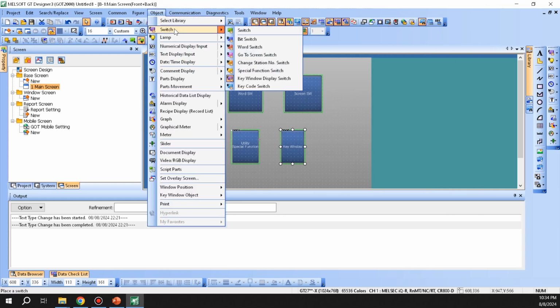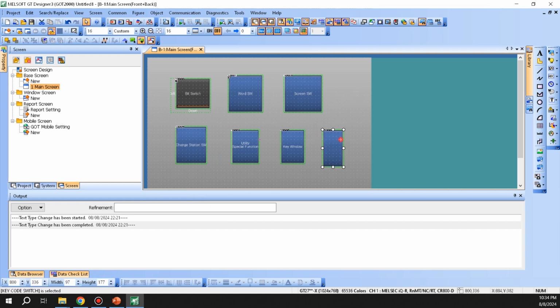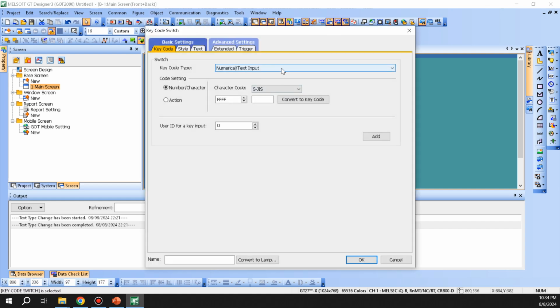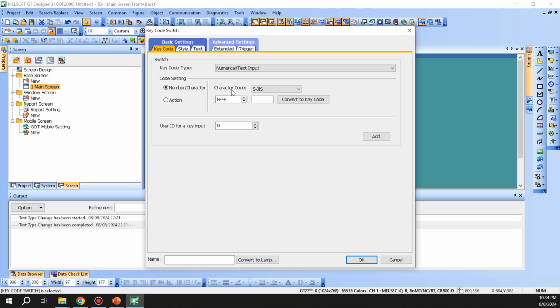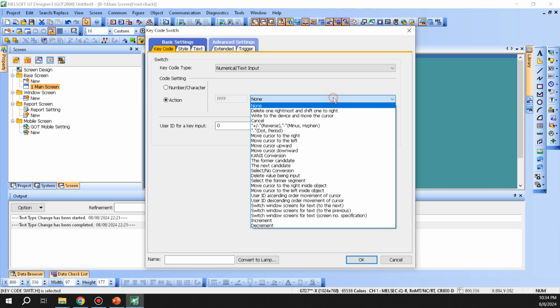And then the last object, we have a key code. This basically is a numeric key code switch. You have a bunch of options. You can have a numeric, alarm display, recipe, or a gesture or document display. As far as the number and character, this thing's in hex. So if you type in 25, it would convert it to the number it wants to. Or you have an action where you can do a bunch of conversions or do something else. These are more used to create your own keypad.